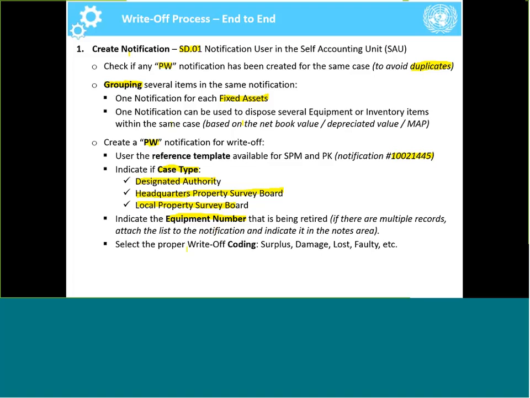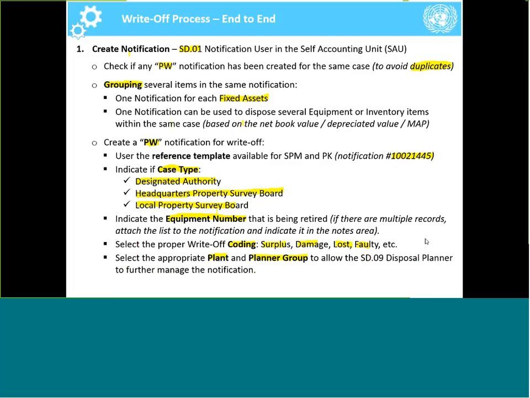Another thing we will include in the notification is the coding: why do we want to initiate a write-off for those items? If the items are surplus, damaged, lost, or faulty. And the plant and planner group, which will allow the disposal planner to further manage the notification.